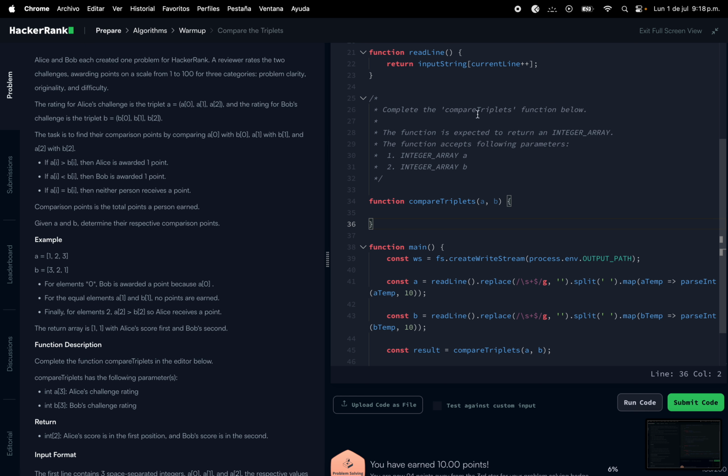Complete the compareTriplets function below. The function is expected to return an integer array, and the function accepts the following parameters: integer array A for Alice and integer array B for Bob. So here is the function, compareTriplets, and here we have the parameters A and B. So let's continue with the instructions.